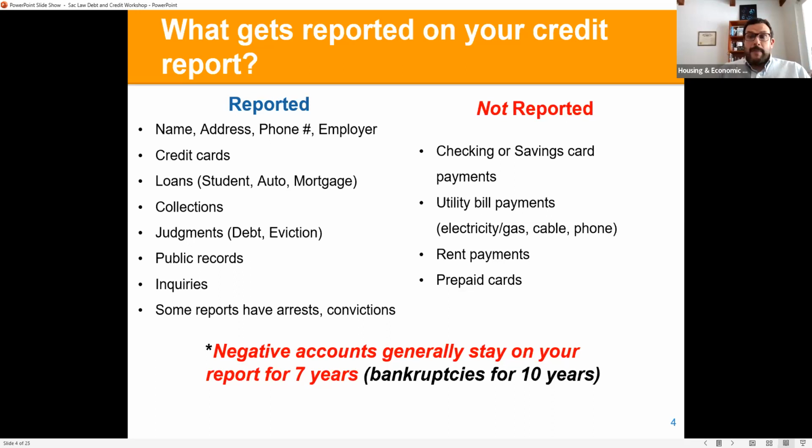But if you look on the left-hand side of this slide, the things that are reported on your credit report include your name and other names that may have been used by you, addresses where you've lived, phone numbers, and past employers. Credit card accounts will be reported, different types of loans, such as student loans, auto loans, home loans, mortgages. Accounts that end up in collection will also be reported.